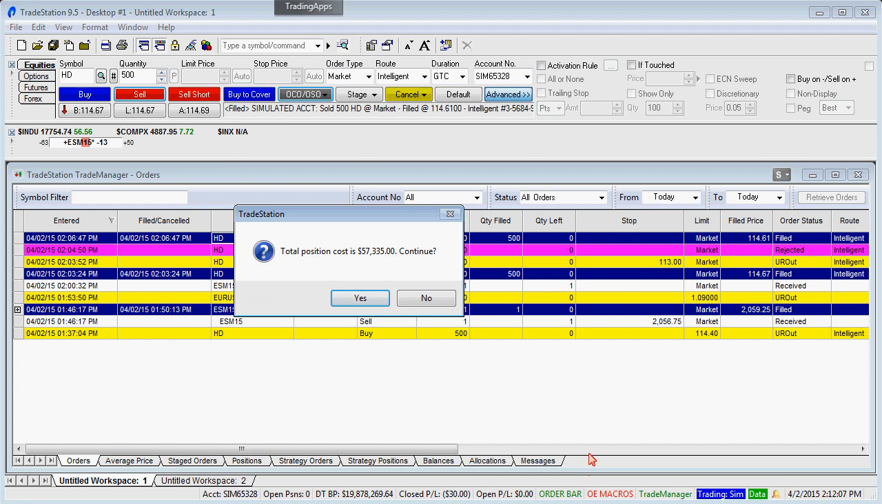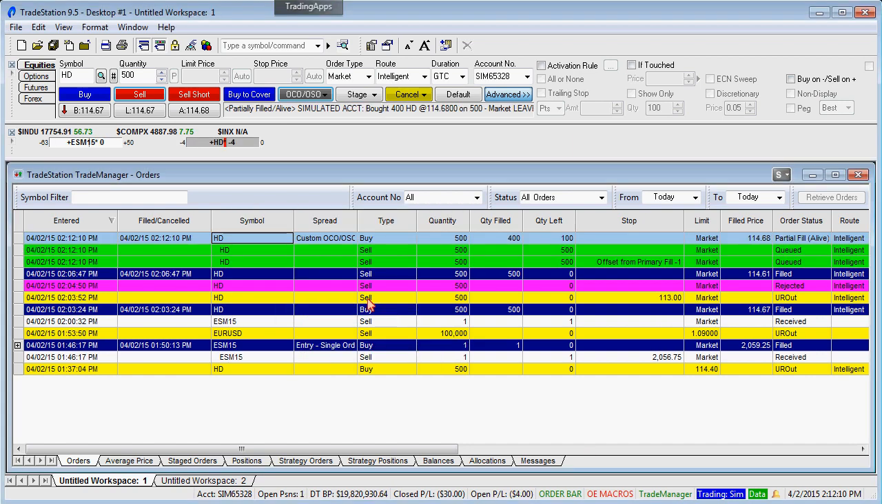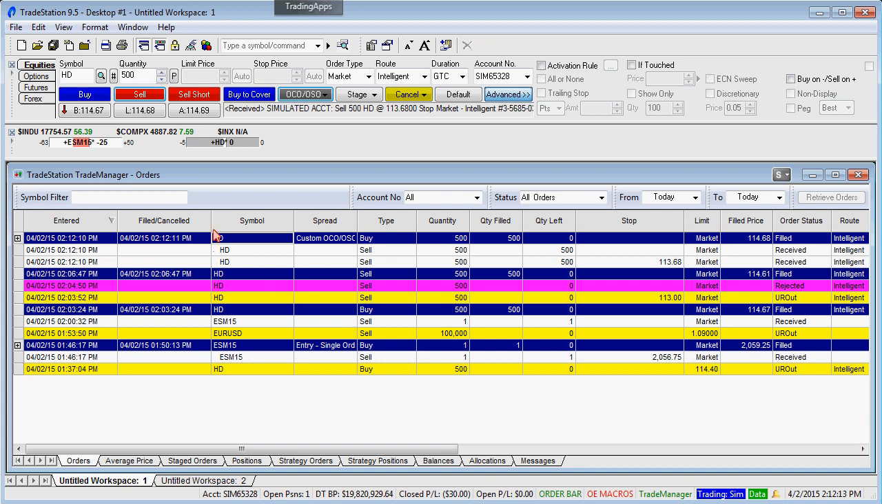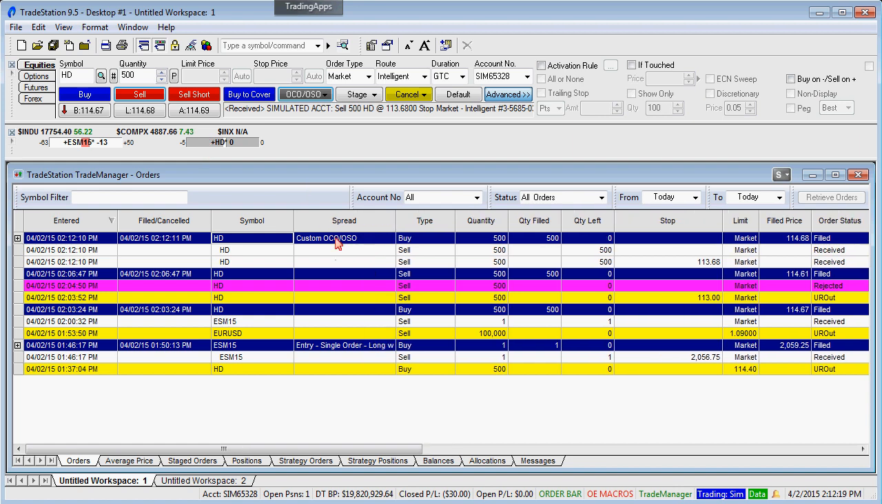It's telling me the position cost is $57,000. Continue? Yes. All right, and there we are. Notice how now we have a position on Home Depot. I can see it here in my position graph bar. It knows that it's a custom OCO. Notice how I have two active orders for Home Depot. They're together. They're indented because they're contingent on the primary.